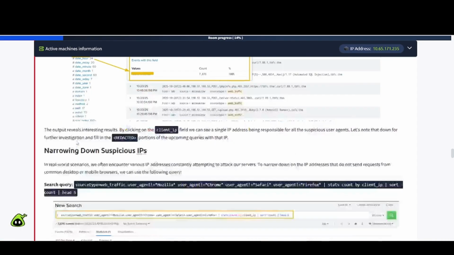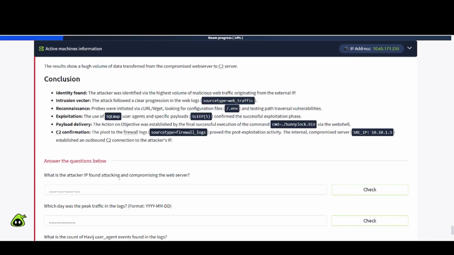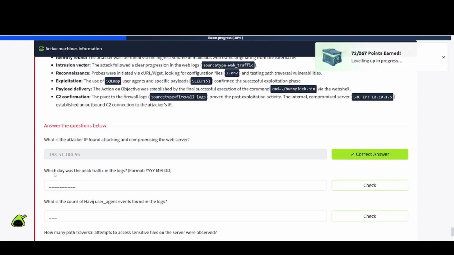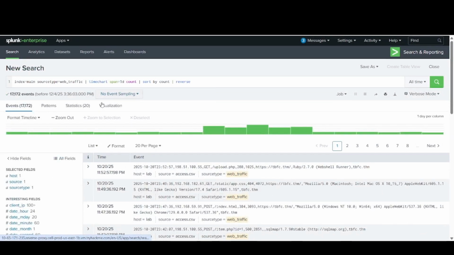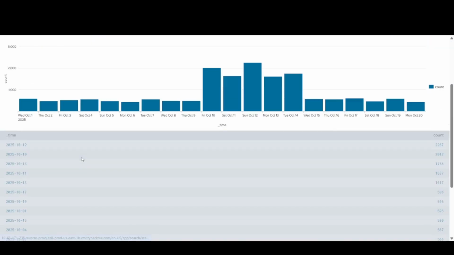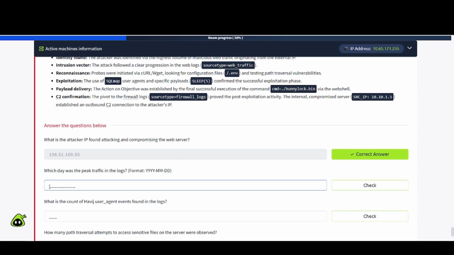All right, let's jump down to the questions real quick. Okay, what is the attacker IP found attacking the compromised web server? It was probably going to be this one here, most likely. Which day was the peak traffic in the logs? Okay, so let's see if we can just get that real quick. I think it was under visualization, right? And this appears to be the date, 10/12.